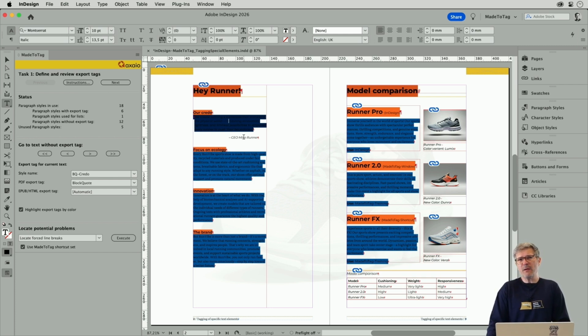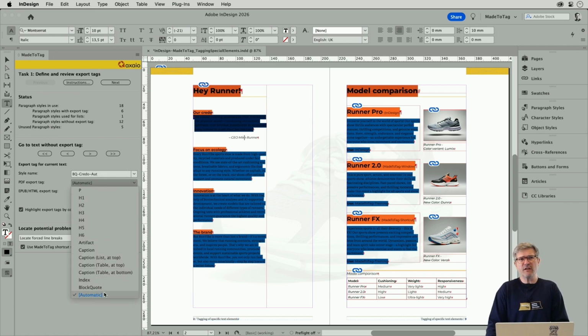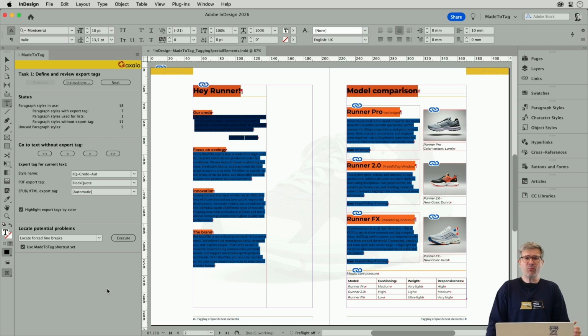I would do the same for the author or the provider of the quote. Once again, I make this one a block quote. Making this a block quote here avoids some needed work afterwards to prepare this one as a block quote. The same on the right side for the caption.